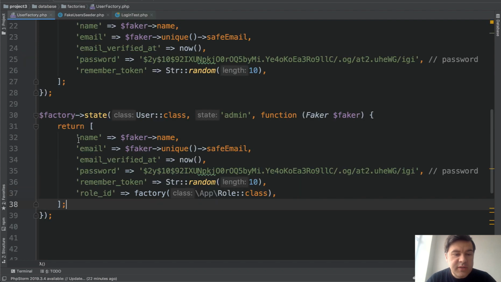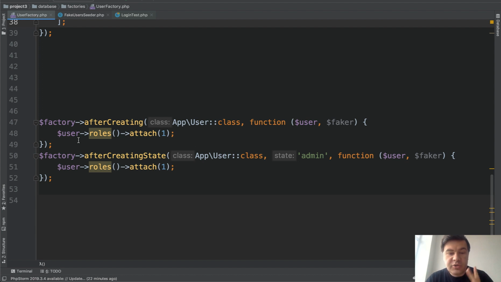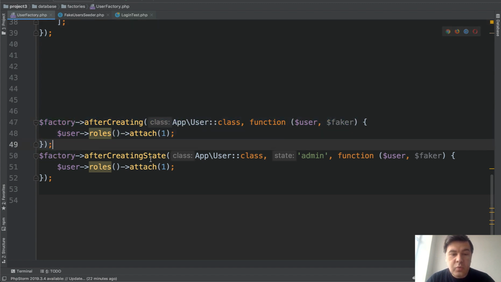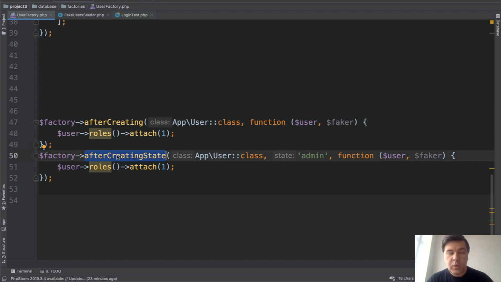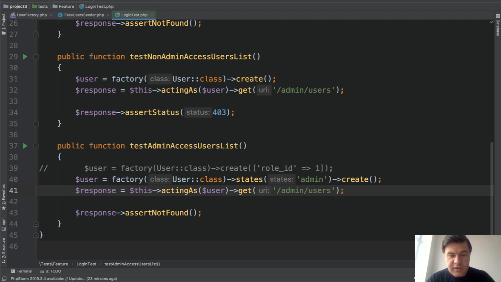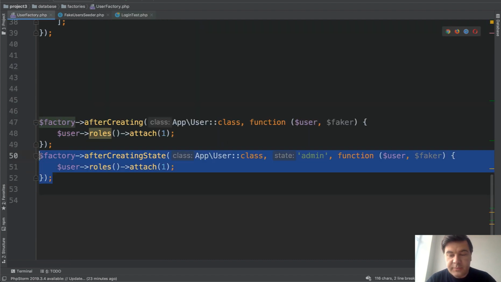Or in the factory itself, there is a method called after creating. In fact, there are two methods, after creating and after creating state. So maybe you want to create roles for every user, or maybe you want to create roles specifically for the admin state. So whenever that state is being called, whenever user create is happening like this, then this would happen automatically. So we don't need to do that here. It's enough to set that rules in the factory.